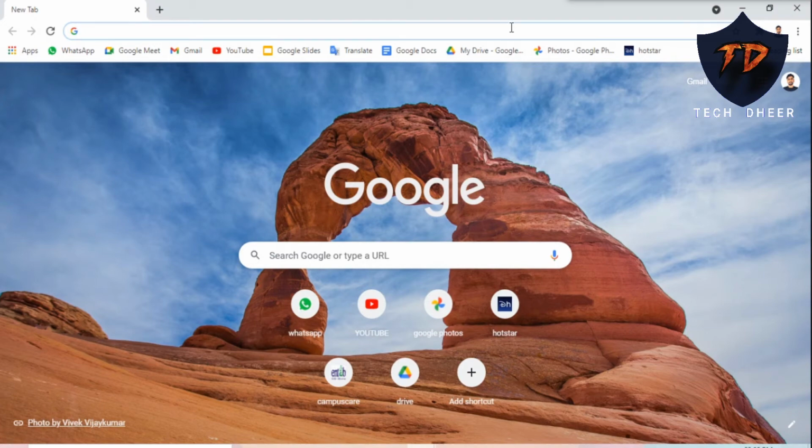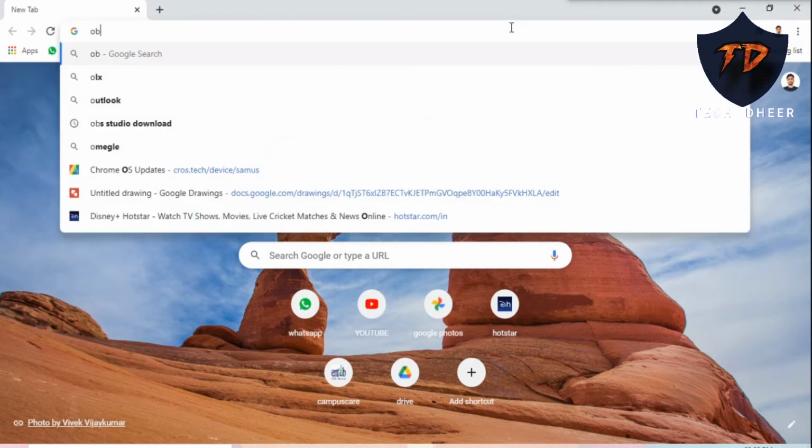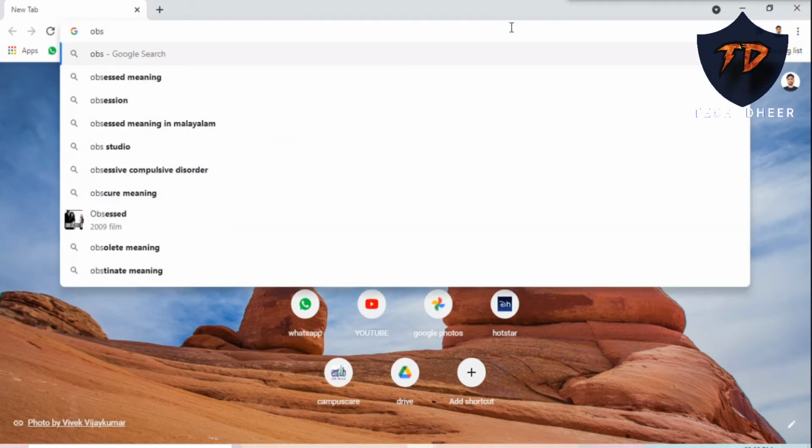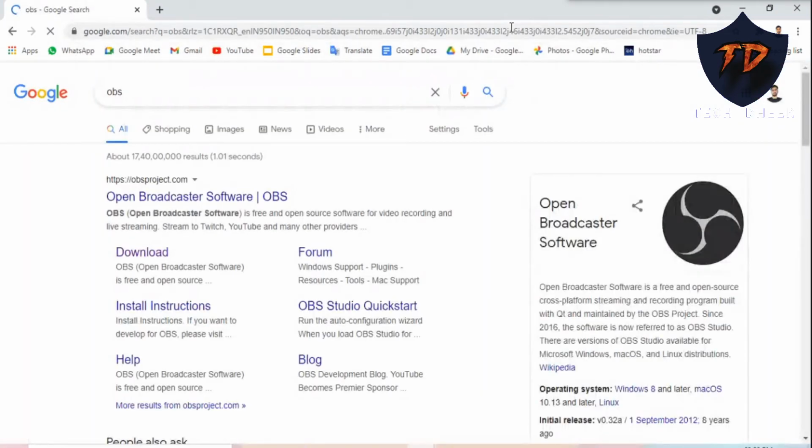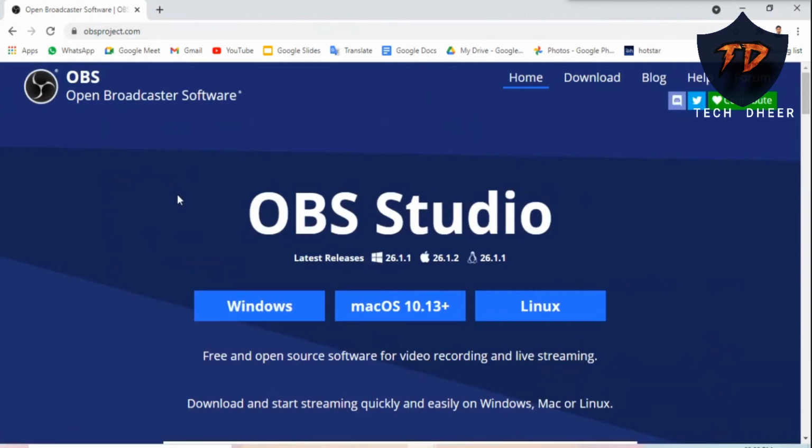So first thing you have to do is open your favorite web browser, and after opening it, type in OBS. After typing in OBS, you can just hit enter and wait for the website to load. After the website is loaded, you can see over here there are many links. Click on the first link, where it's written obsproject.com. That's the official site. Just click on it, and when you click on OBS Studio's official link, as you can see, this is the website, and this was what I was talking about.